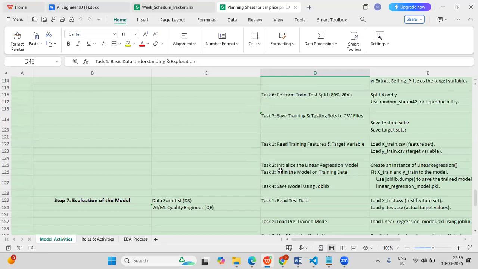we are going to train the model. These are the tasks: read the training features and the target variable. We are loading the X train and Y train CSV files for reading the features and target variable. And we are initializing the linear regression model and training the model on the training data. Once we train the model on the training data, we are going to save the model using the joblib tool for further use.